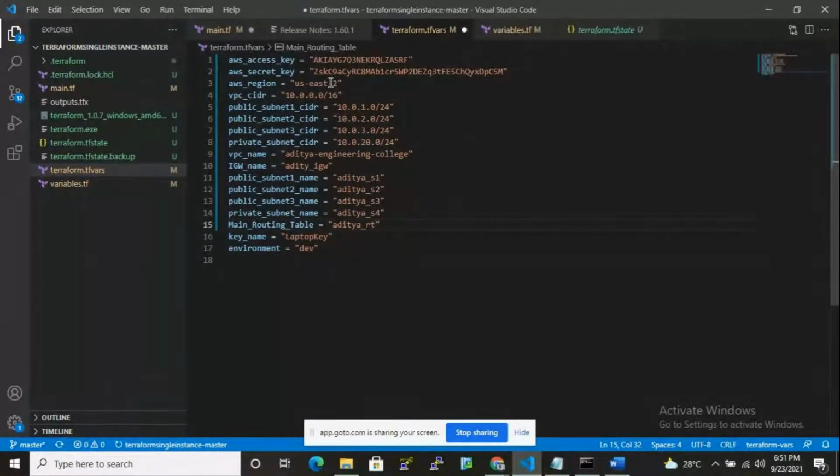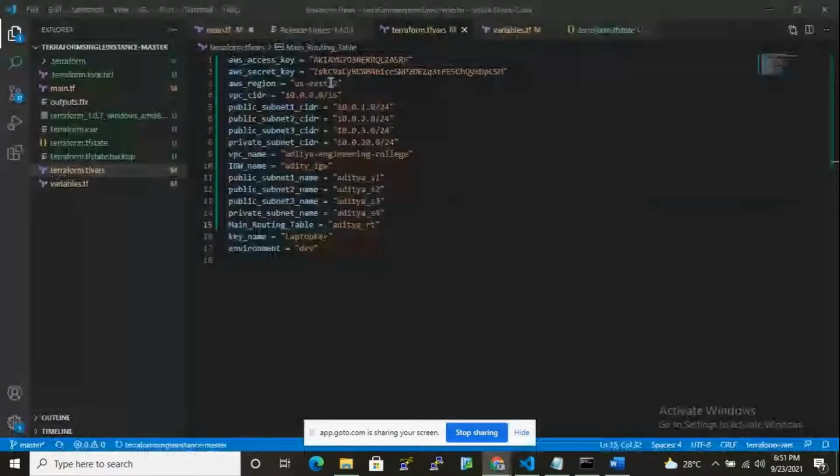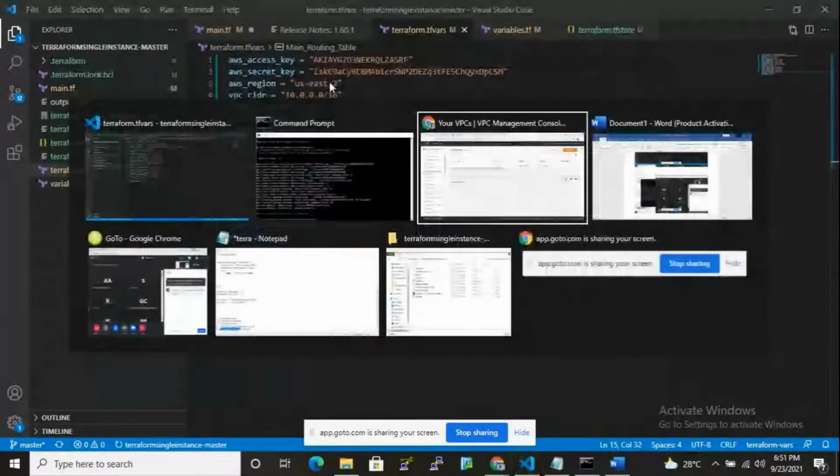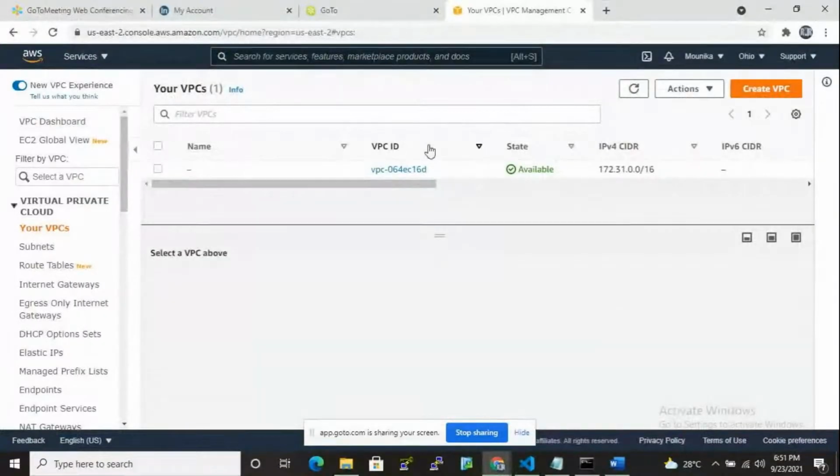Next, save this file. Control S is the save option. Again back to my console. Here we have only one VPC, that is the default VPC. Now we want to create one more VPC by using Terraform code, infrastructure as code.